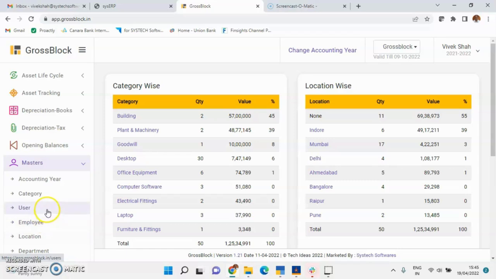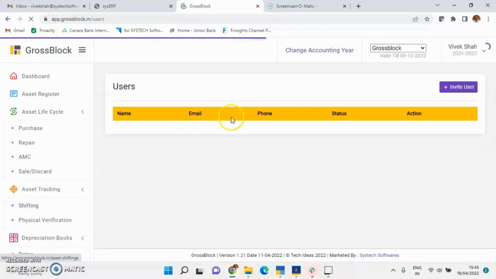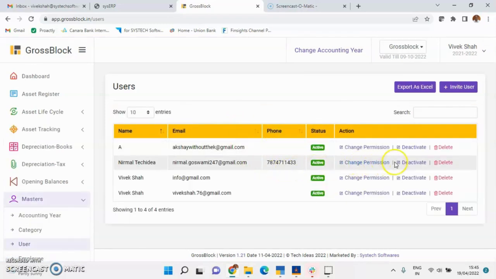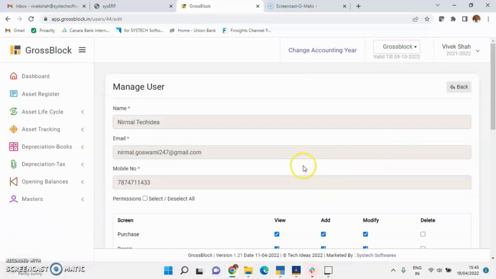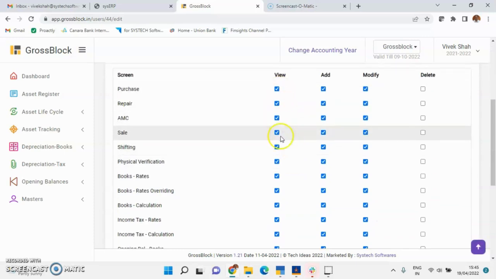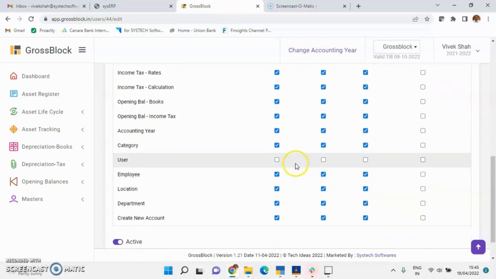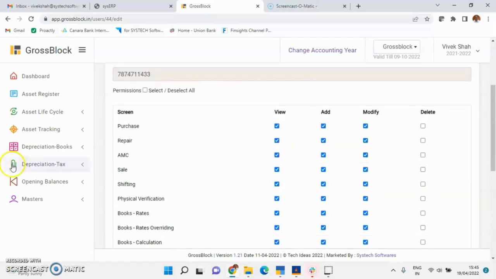We also have the user master, so you can create unlimited users in the software who are going to use the software. For each user you can give them roles, screen-wise, for which screen they can access, whether they can view, add, modify, or also delete. So security rights can be configured like this.